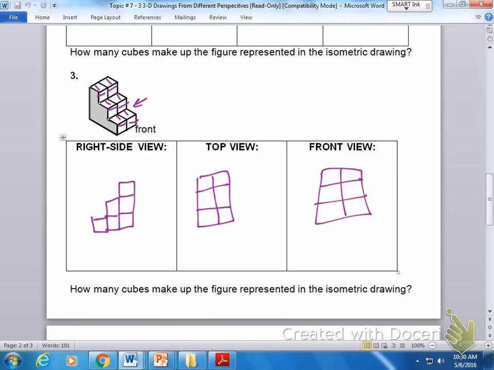It looks like there's 4 on the bottom. Even though we can't see it, we imagine things can't be floating in air. And then plus the one on top will give us 5 blocks. Try to find how many blocks will be in the figure on number 3.